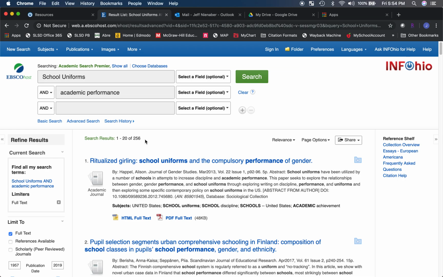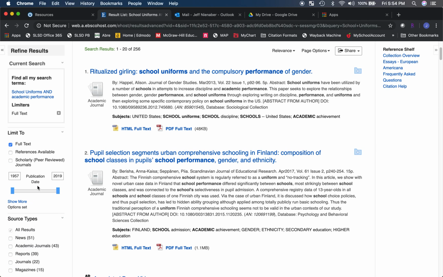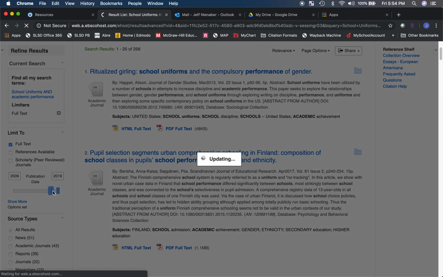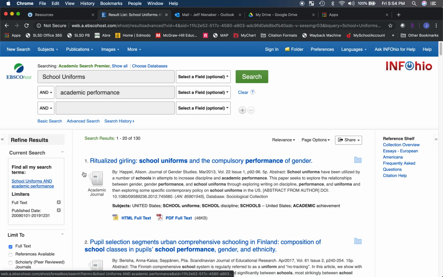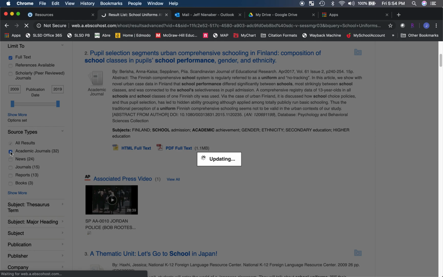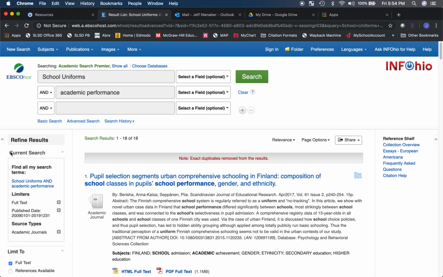Remember, my personal preference is to get that search result number under 50 before I start picking up individual sources. So let me go through here and do some limits. I already got my full text. My publication, I want this to always be as current as I can make it. With education, 10 years is probably a good time frame. So let me up that to 2009. That gives me 130 hits. And then let me make sure I have academic journals. I want sources from experts to help serve my purpose.